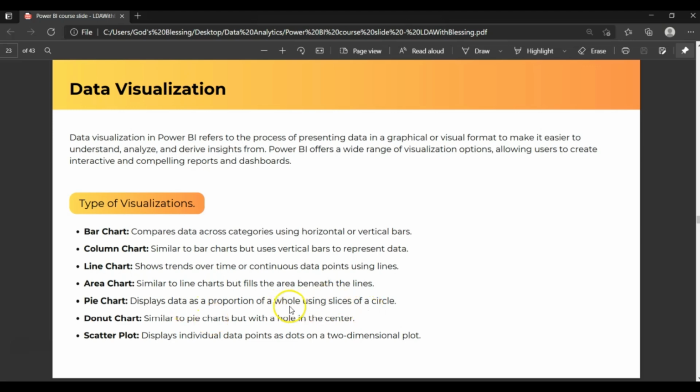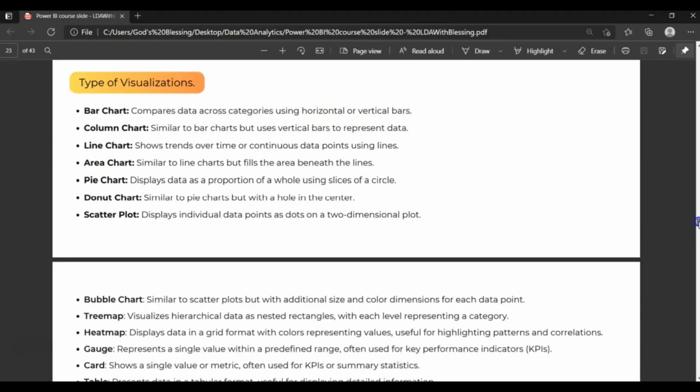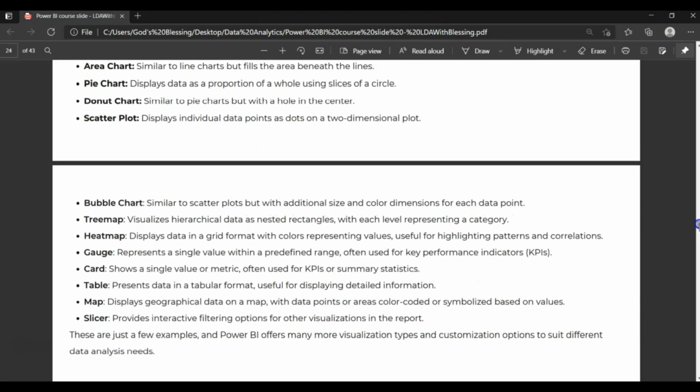I'll show us those visuals now. We have scatter plot chart, which displays individual data points as dots on a two-dimensional plot. Scroll down a bit. Then we have bubble chart, similar to scatter plots but with additional size and color dimensions for each data point. We have the tree map. You use the tree map to show hierarchy. It visualizes hierarchical data showing the levels across different categories.